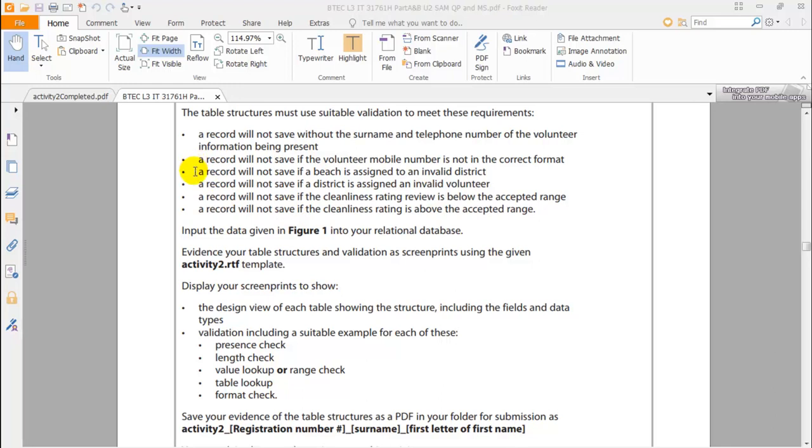The next requirement says a record will not save if a beach is assigned to an invalid district. So we have to find a way to only assign valid districts, yeah? If we have all the districts in a list and we select from them, we will never get it wrong. So basically we will use something called lookup, yeah? The beach and the district are found together in the review table as foreign keys.